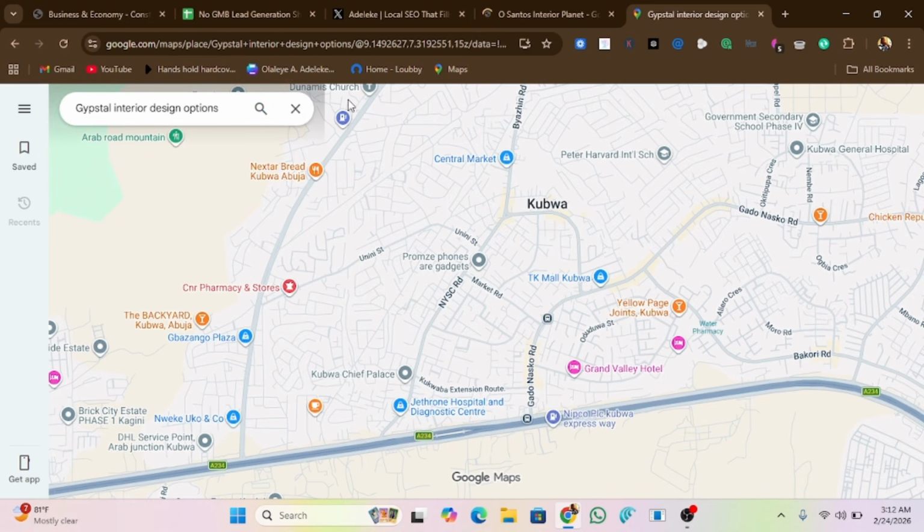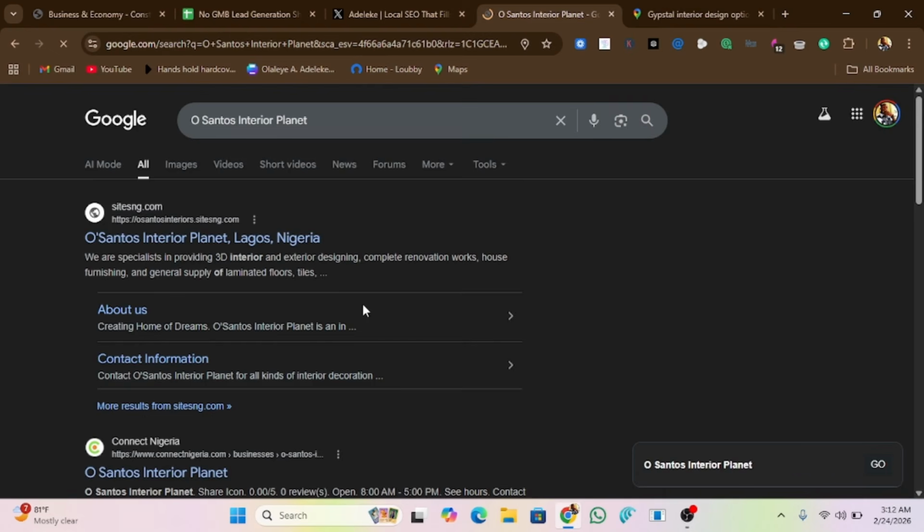So now they are not on Google. They are not on Google Map. As you can see, when I enter their name, everything changed. It changed from Osantos to Star. So now this one doesn't have a Google Business Profile.